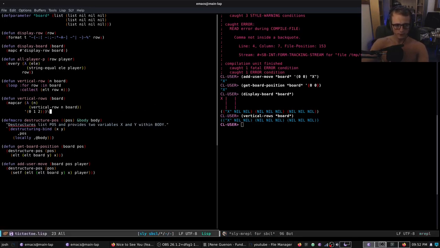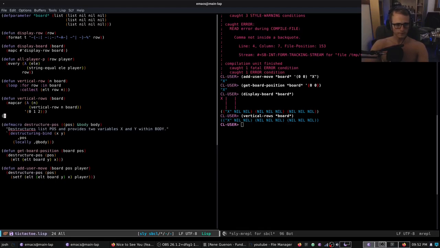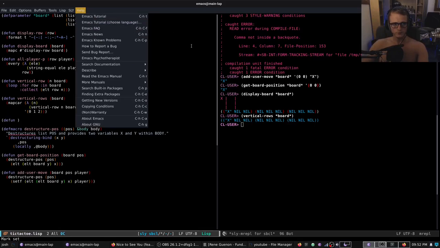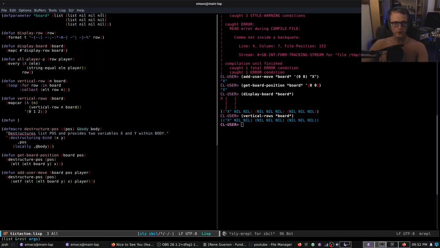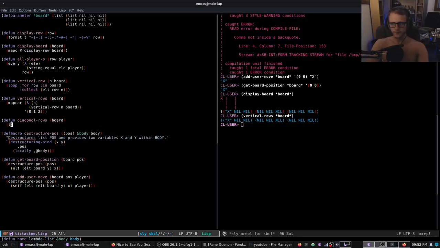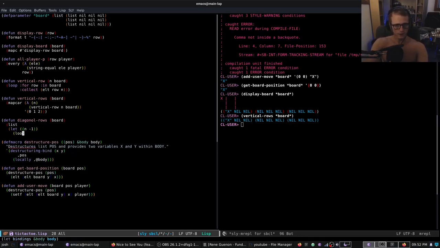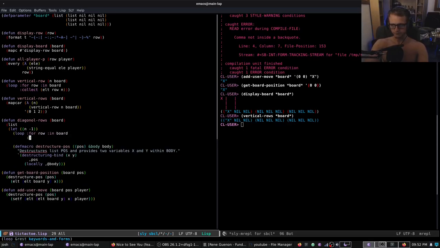But we also need to get the diagonal rows. To do that, we have to run 1, 2, 1, 1, 2, 3, 1, 2, 3. So that's two rows like that. So let's get that diagonal-rows board. Need to make a list because we are mapping over everything. I'm going to start at -1, loop for row in board, collect ELT row.